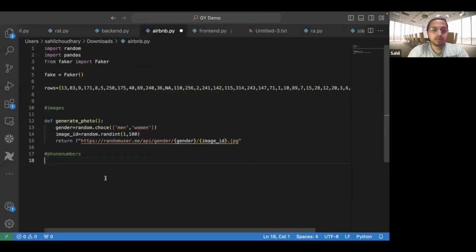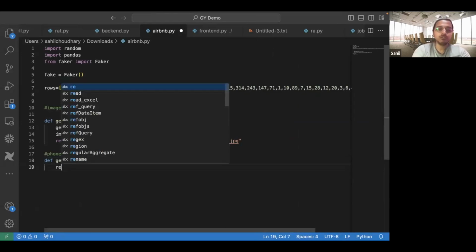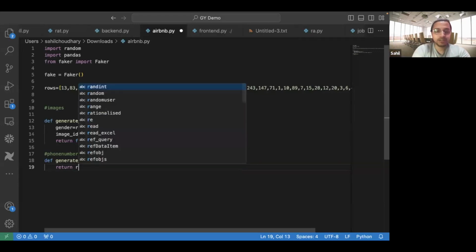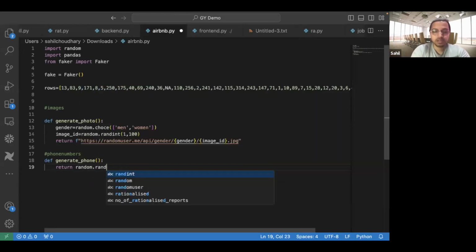Okay, so for phone, maybe I'll write some other function, maybe generate phone. Can anyone tell me in the chat, how should I generate phone? Let's say I want to generate Indian phone numbers. What should I write in the return statement? Again, one hint is I have to use the random library. Can you tell me how you will do it? One hint could be random.randint, and let's say 1 to 100. It should be 10 digits, right? Yes, it should be 10 digits.